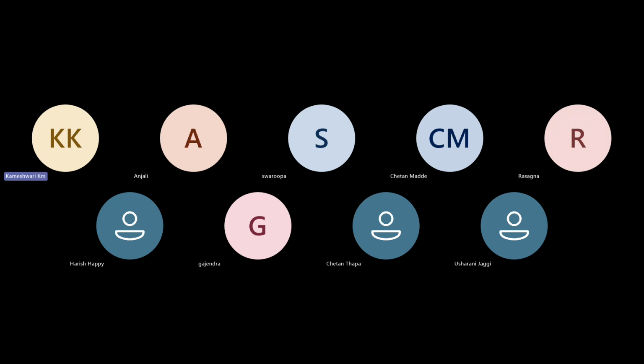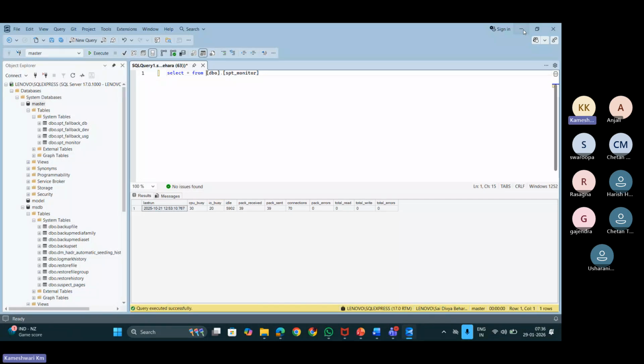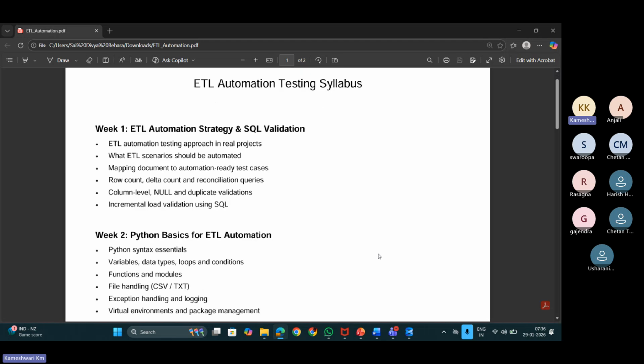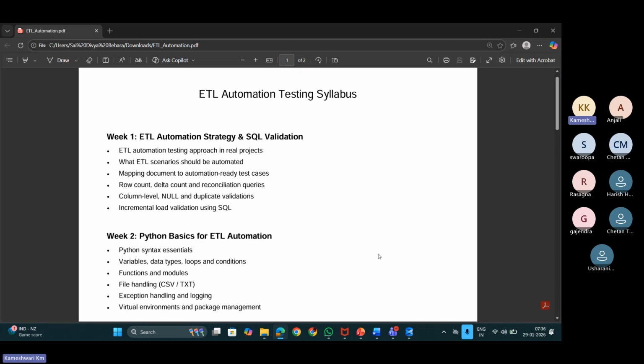Hi guys, good morning. Let's start the session. I'm sharing my screen. Am I audible? Yes. Okay, thank you. So yesterday we have discussed about... Is my screen visible, right? Yes, it's visible, Kameshwar.